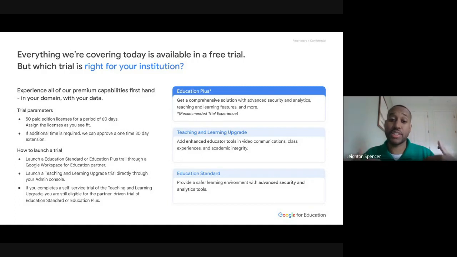And then if additional time is needed, Google support can actually help extend that for a one-time extension of 30 days. Customers can also initiate a teaching and learning upgrade trial directly through their admin console as well. So not necessarily having to engage with either Google or with a partner or reseller. But I will say that trials for Education Standard and Education Plus are only going to be available through a Google Workspace for Education partner.